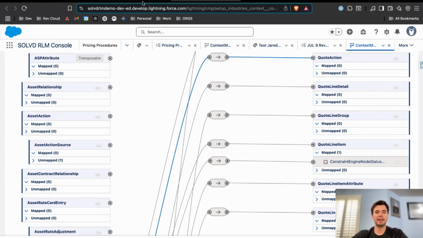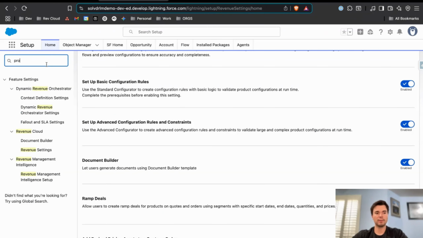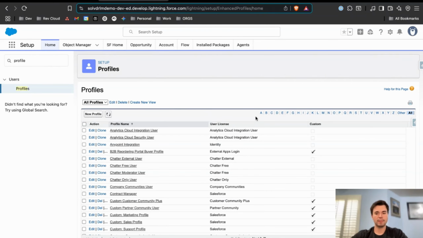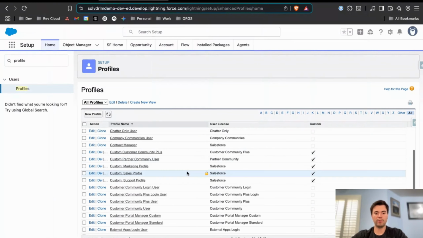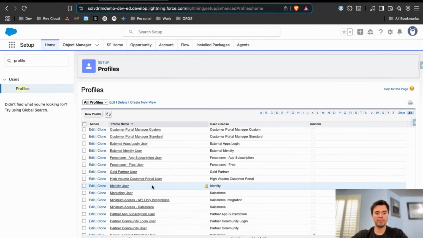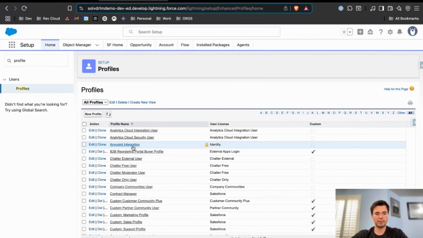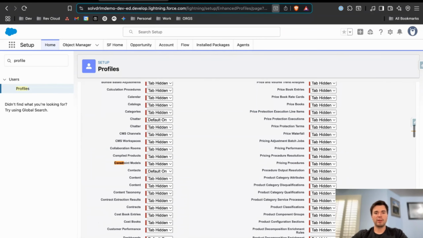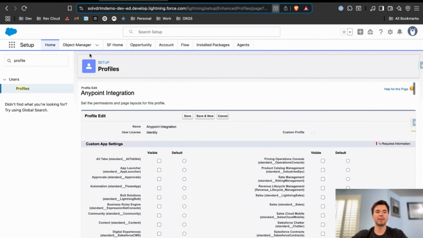And so how you'll fix that is coming to Profiles, and you're going to go to whatever profile your user's using. For me, it'd be System Admin. I'll just go to any here, just for this example. You want to edit it, and then you can search for constraint models, and the tab is going to say hidden. You want to update that to default on, so that it's visible.